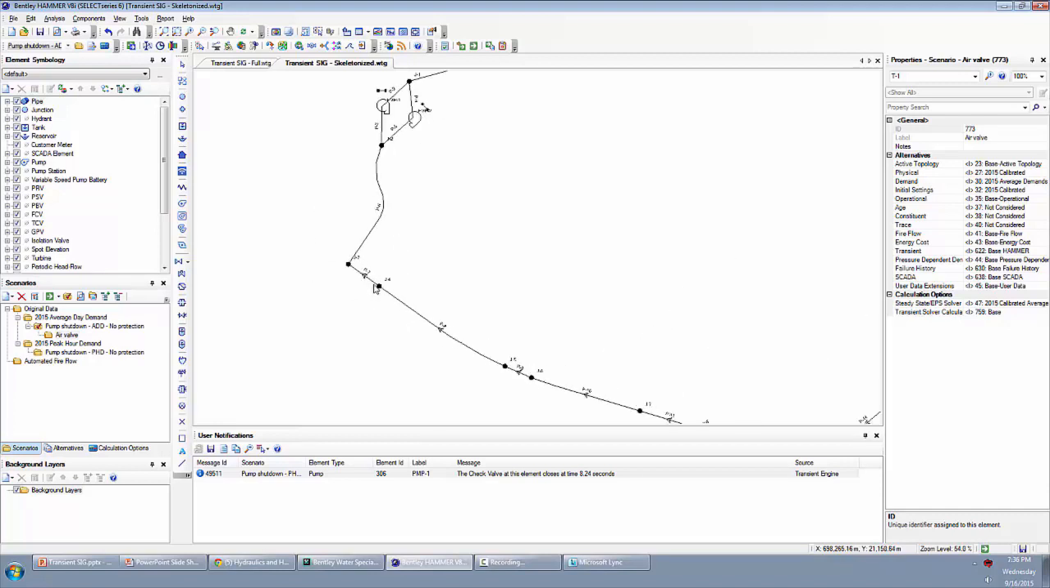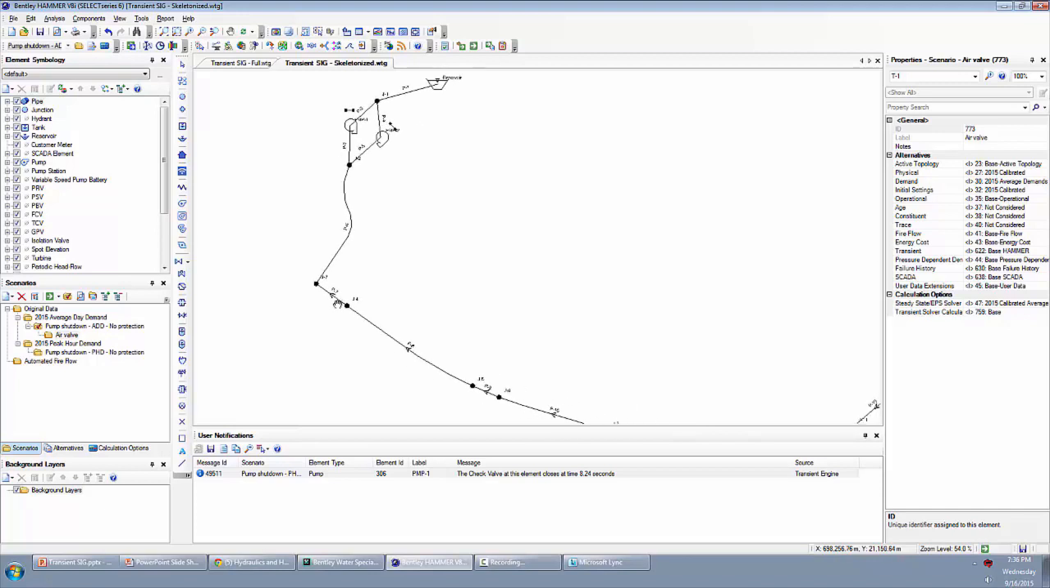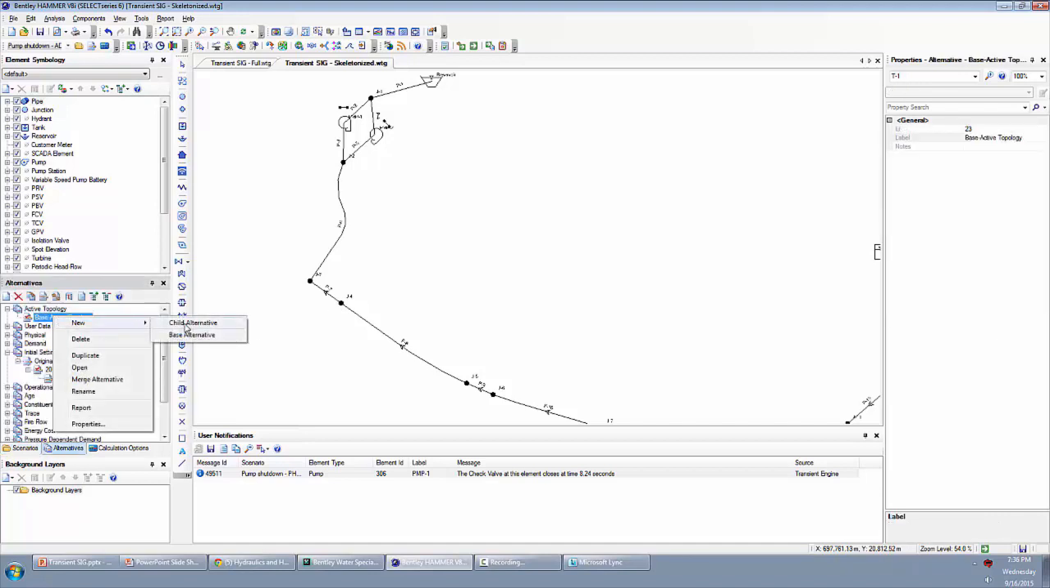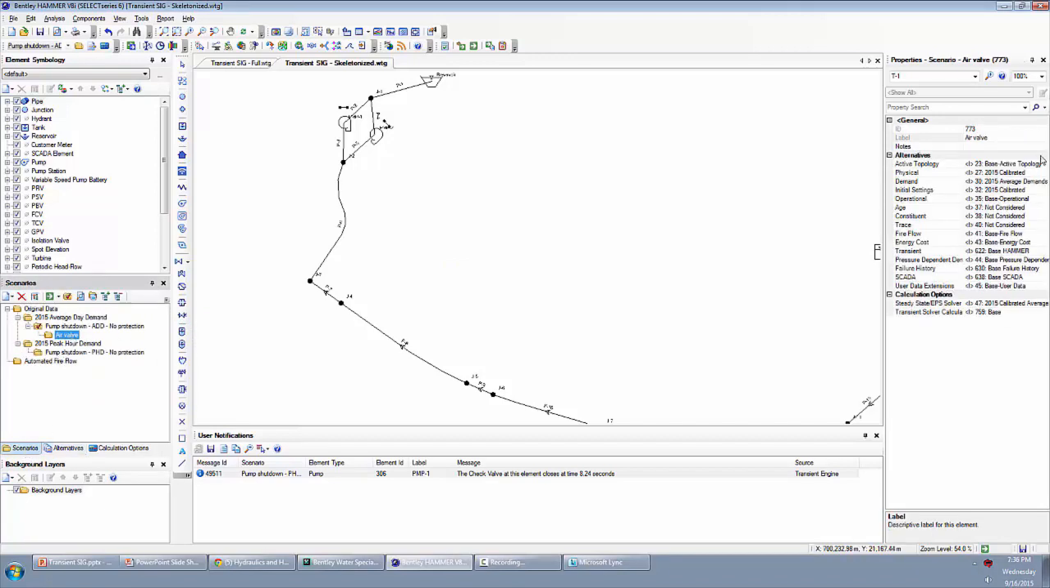One of the things I'm going to touch on now, which is really important when you're dealing with scenarios and alternatives in Hammer, is active topology. Active topology allows you to basically turn elements on or off between scenarios. So I'm going to create a new child active topology alternative, call it air valve, and assign that to our new scenario, active topology, air valve, and then make that scenario current.